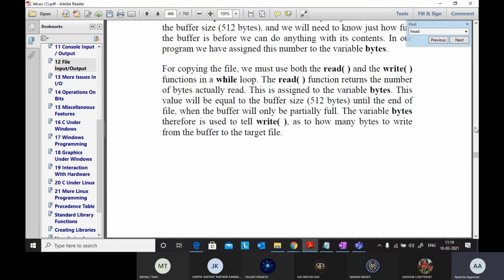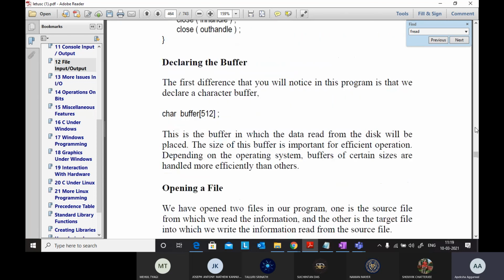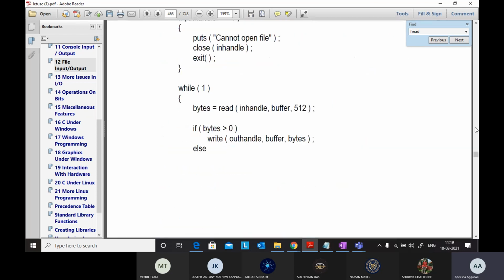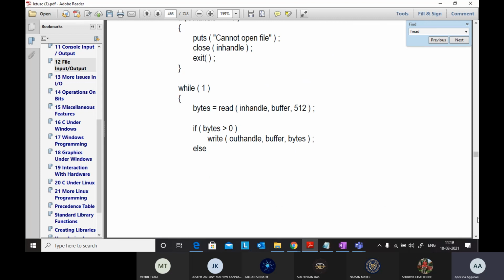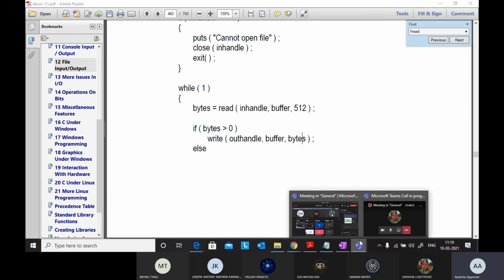So this is a simple program. This is the program you are using up till now in your lab. You are opening, you are reading, and you are creating your own buffer, reading from the in handle, that is the source file, and writing to the output file. So that's it for today.